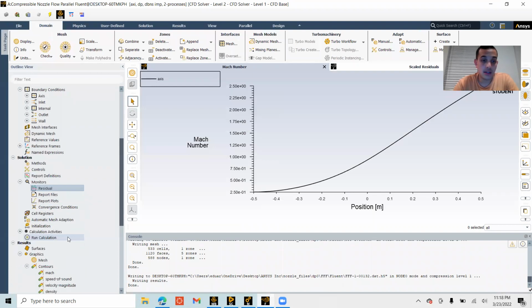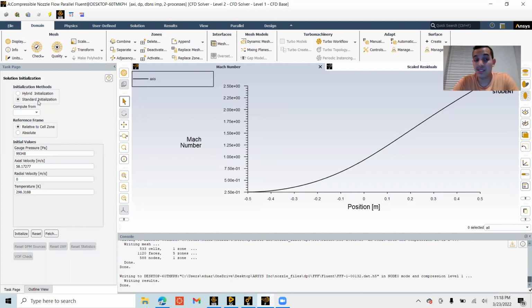And after all that, we're ready to do the initialization. So we just go here. We're gonna do standard. I'm gonna compute from the inlet. So compute from inlet. Just check your values and you have all that. Perfect. Then go initialize, and that's it.